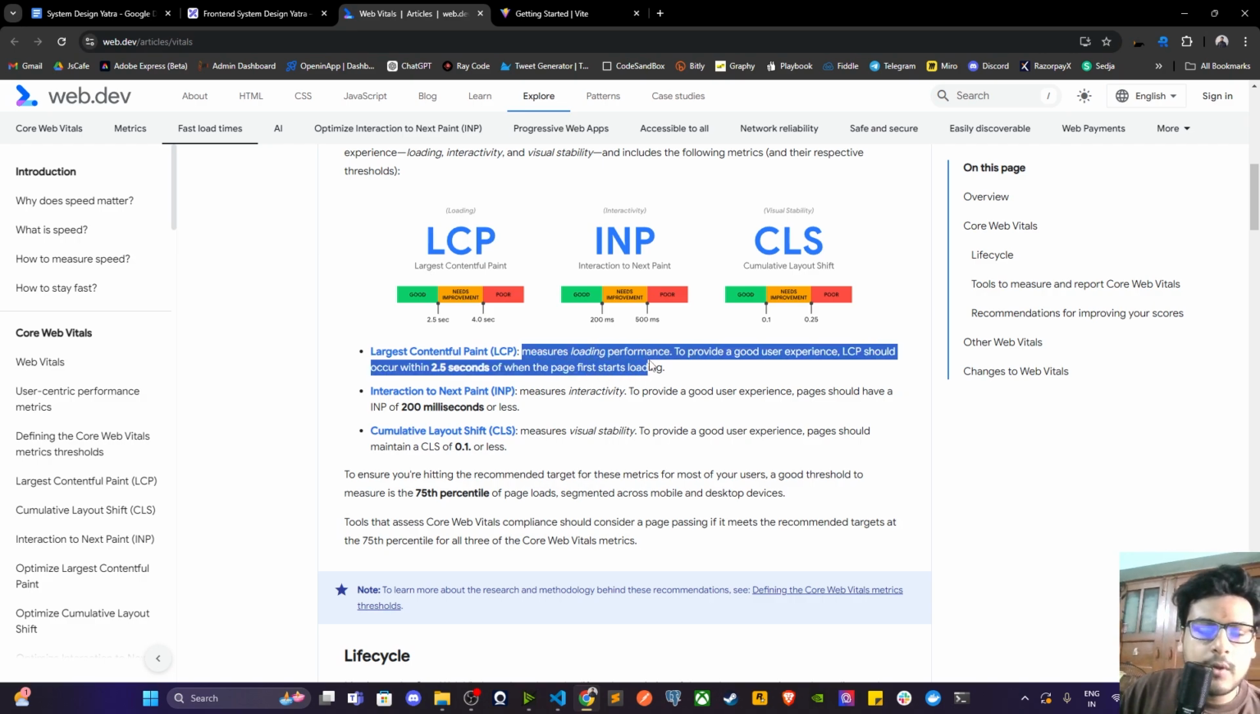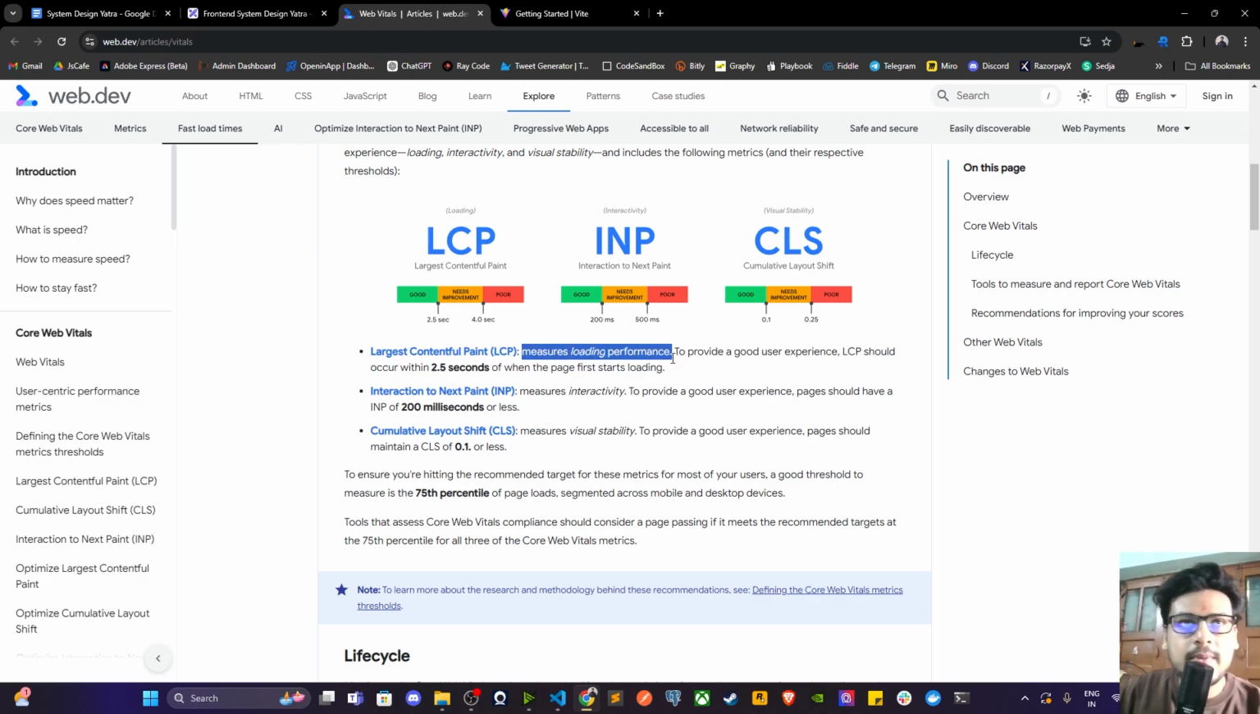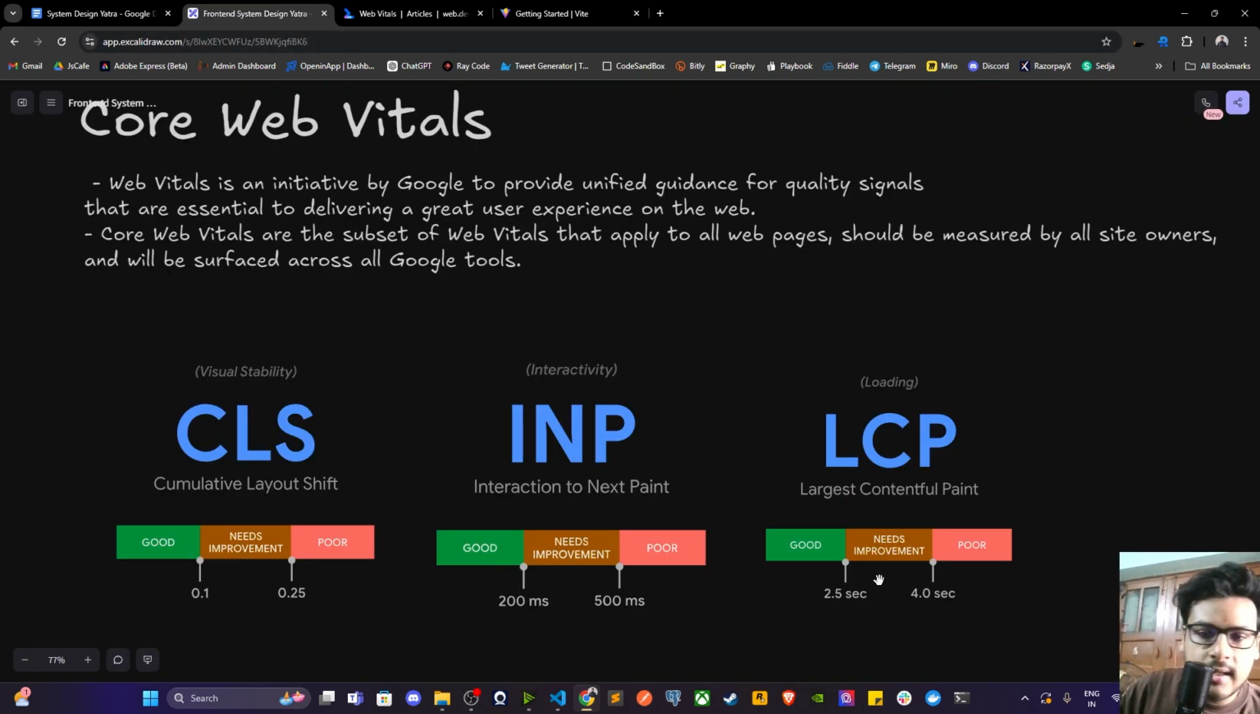LCP is for loading performance. So you have an LCP element on your page, which I will tell you how to identify. And if the LCP is loaded within 2.5 seconds, you are in a good position. If it is somewhere around 4 seconds, then it can be improved and brought down to 2 seconds. And if it is more than that, then it is very poor.